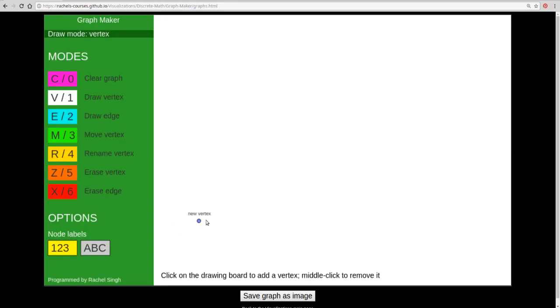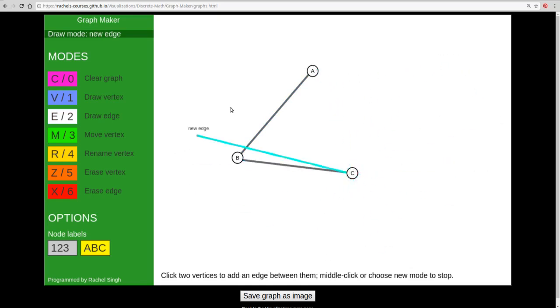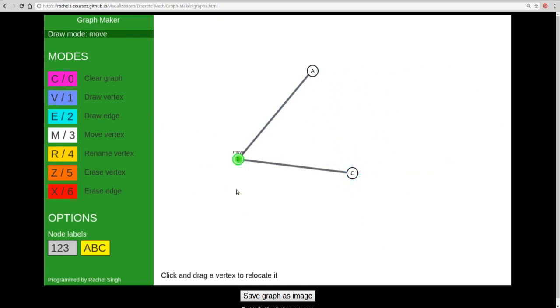But what I updated was the graph maker. So before it was pretty simple. I tried to improve the user interface and the visual cues as well. So now each of these has a different color associated with it, but it also will tell you right above your cursor what you're doing, because it was really easy to get those mixed up. So you can create some vertices, or you can now change it to ABC. One of my students requested that. You can then connect edges between them, and you can move the vertices around.